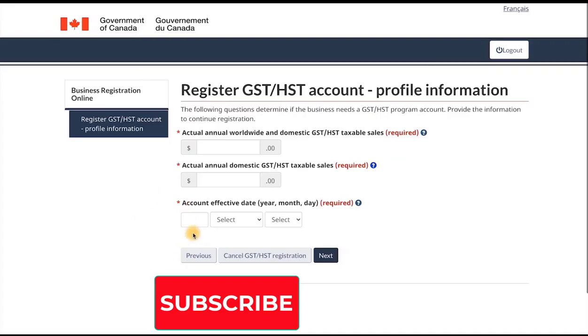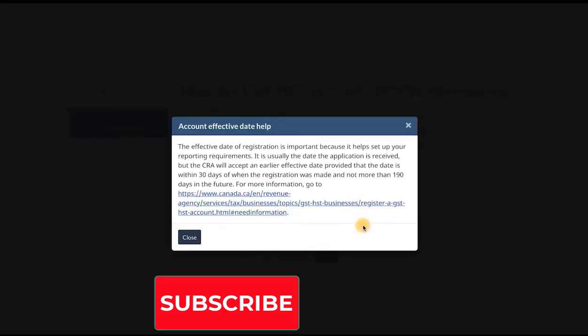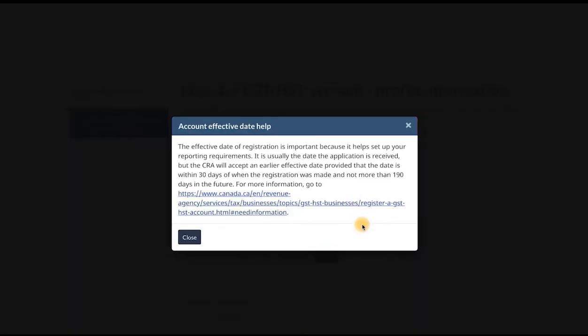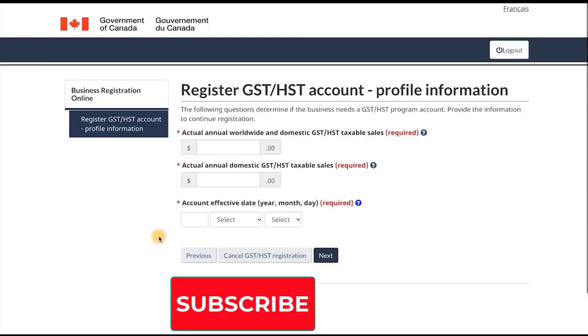And lastly, provide the account effective date, year, month, days. The effective date of registration is important because it helps set up your reporting requirements. It is usually the date the application is received, but the CRA will accept an earlier effective date provided that the date is within 30 days of when the registration was made and not more than 109 days in the future. For more information go to this link. Perfect. So I'm going to fill in my information and go to the next page.